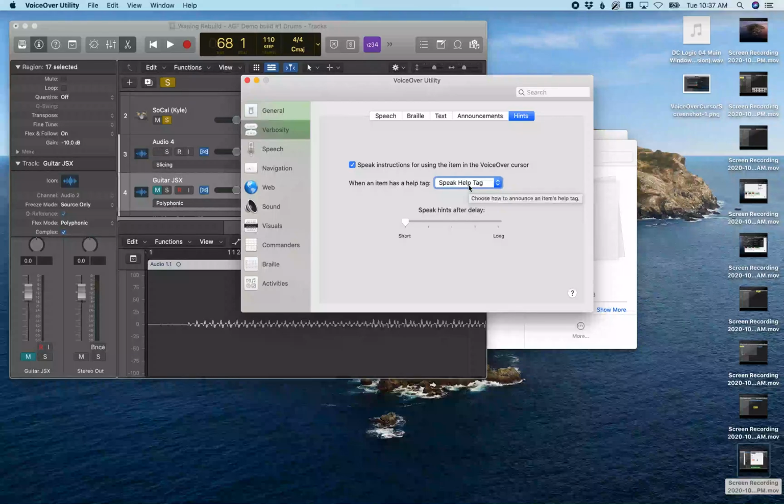So I'm going to VO space on this. Menu, 3 items. Speak help tag, speak notification, do nothing. I'll press do nothing. When an item has a help tag, pop up button. And I just set that to do nothing.